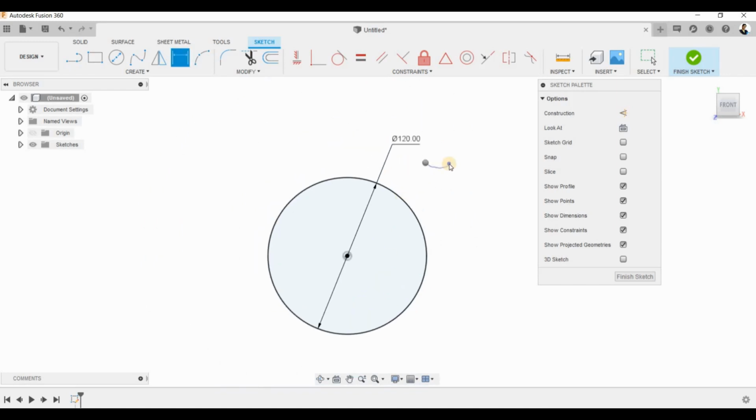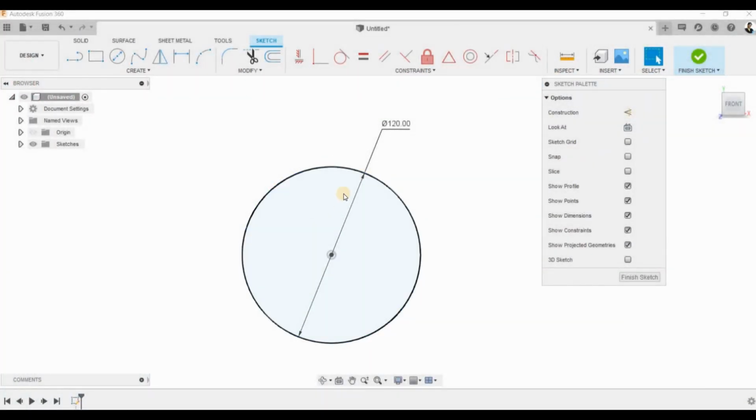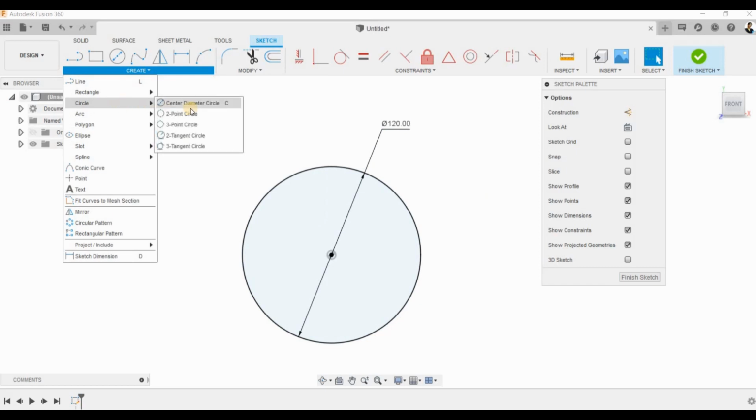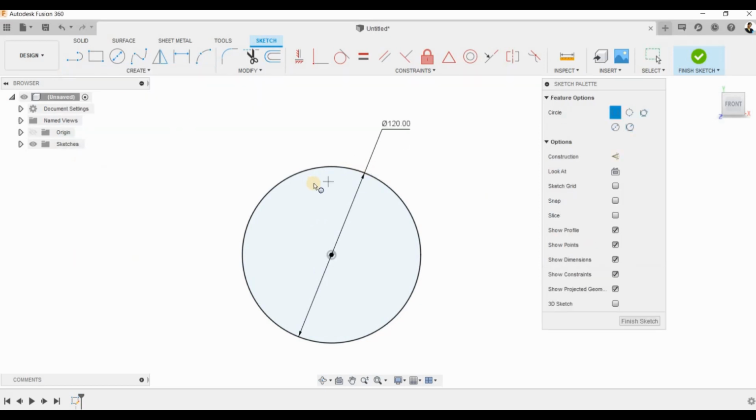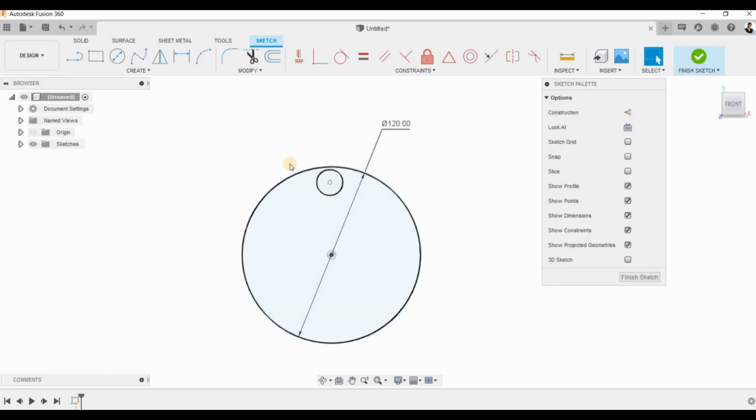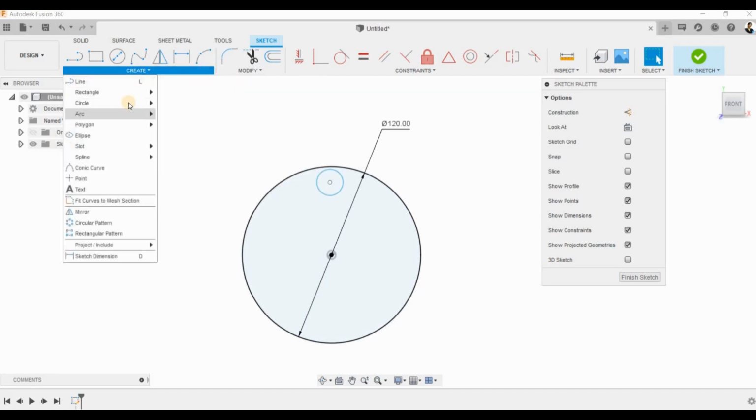Right. So now for writing the text, I would like to create some circles around it. For that, let me select some other tool. Inside circle, we have 2-point circle. That is, we need to select 2 points. These 2 points can be vertices of lines or rectangles or any other polygons also. Or they can be even the center points of circles, etc. So here I have created the circle this way.